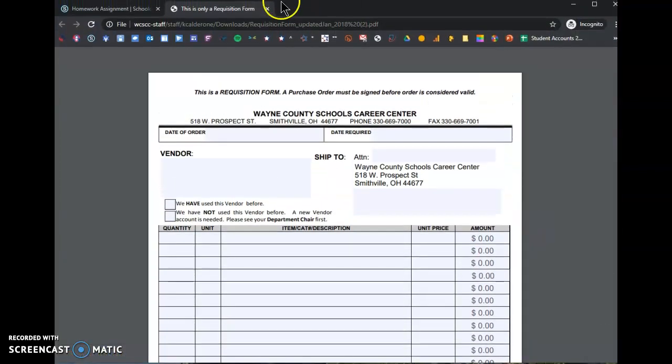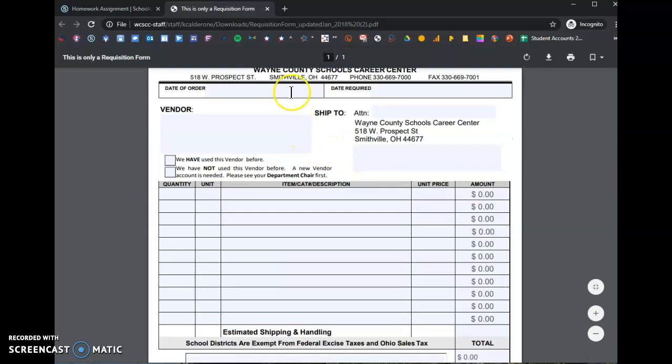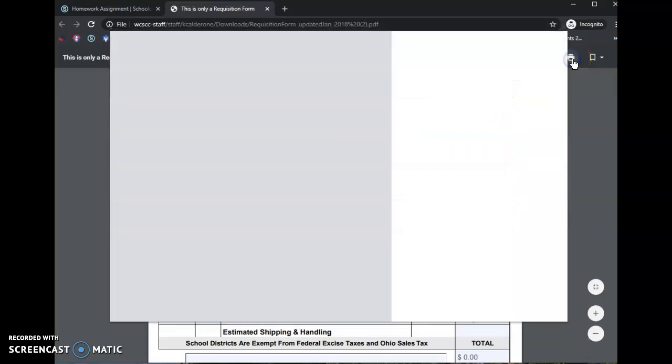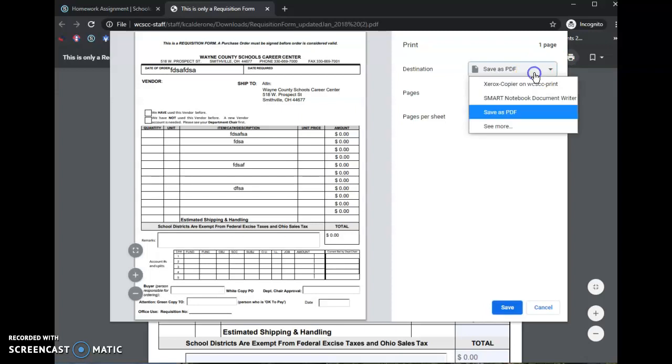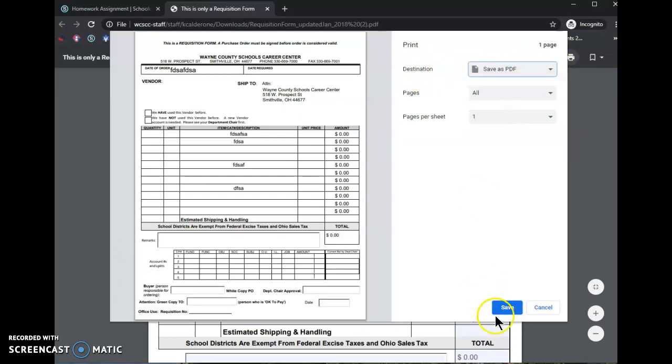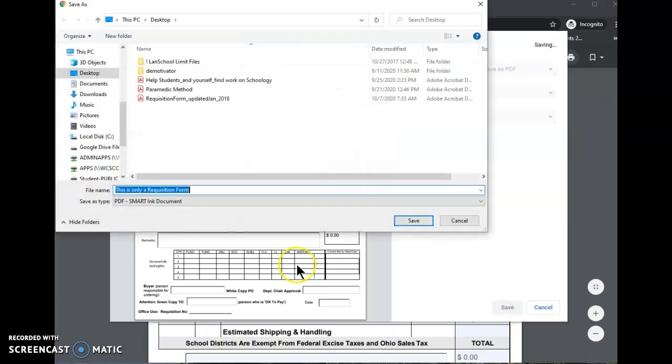If it opens as another tab in your browser, you have a couple of options. One of the options is to go ahead and fill it out. Then go up to the Print button in the upper right-hand corner, and for your destination, choose Save as PDF, and then hit Save. Choose a place on your desktop or folders to save it.